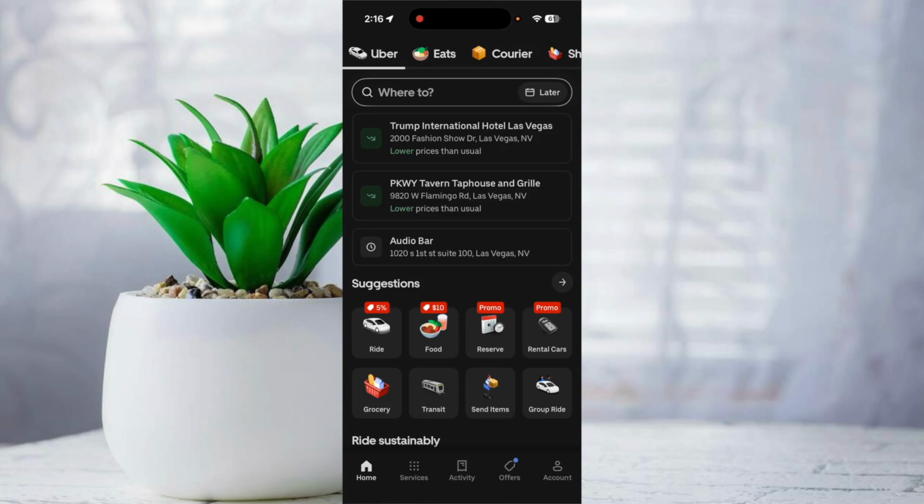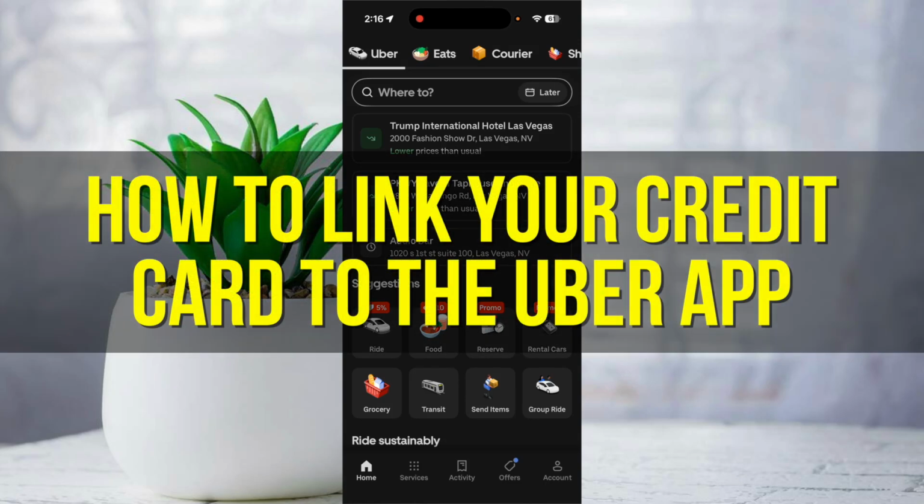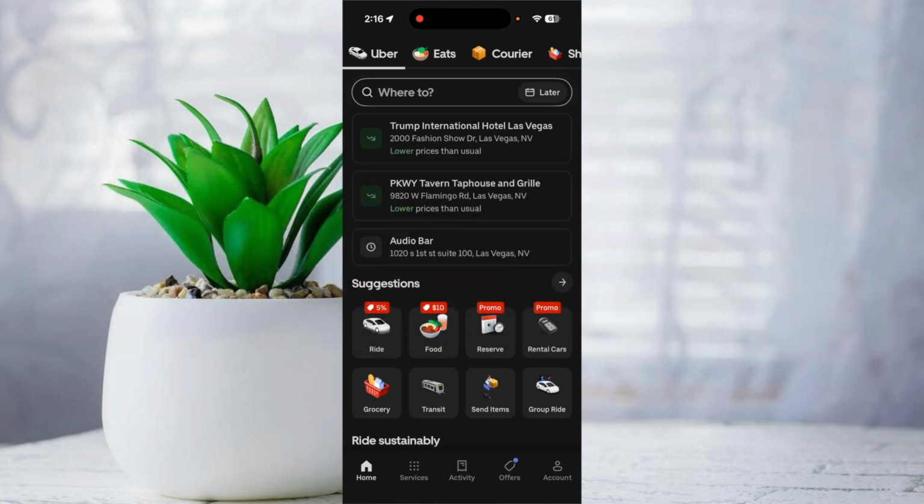In this video, I'm going to show you how to link your credit card to the Uber app. Now, this video is going to be particularly useful for individuals. Let's say that you want to go ahead and link your credit card to the Uber app. Maybe you're new to Uber, or maybe you got a new credit card. How do you actually go about doing so? Now, this video is going to be short, sweet, and simple, guys. There's not going to be a lot of steps involved.